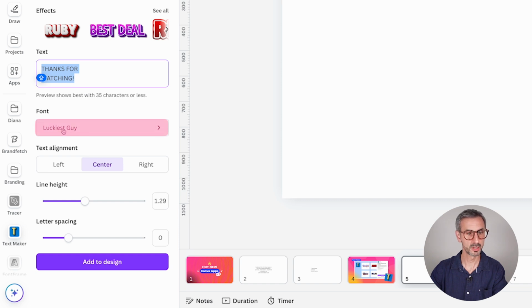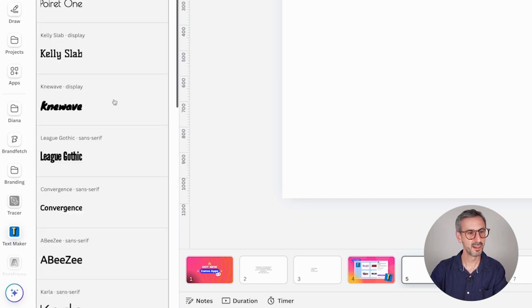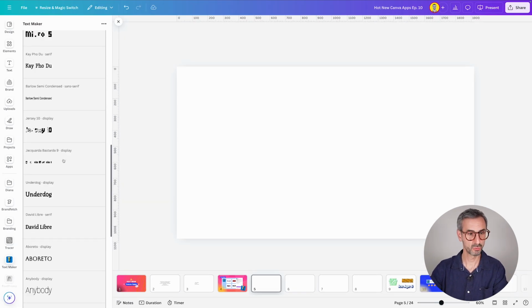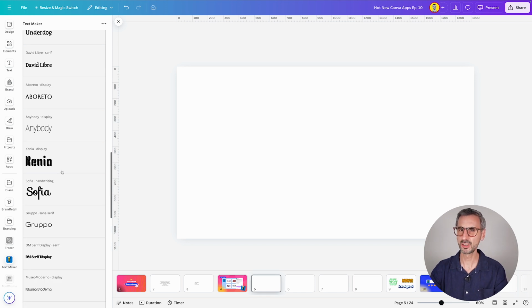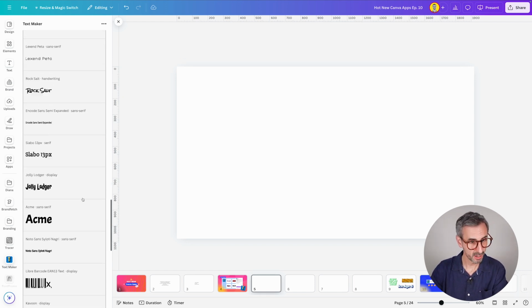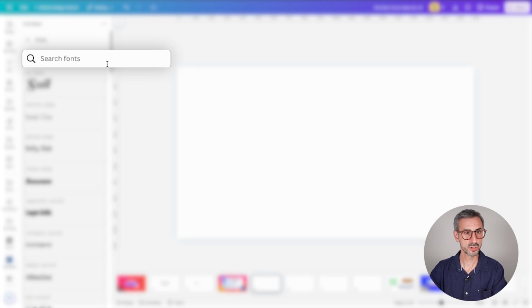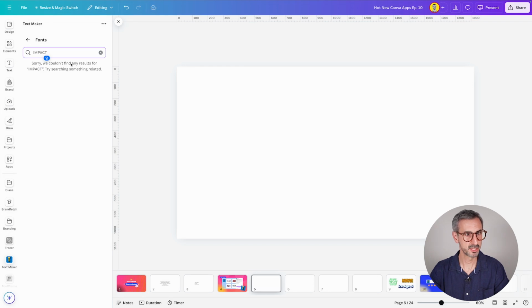Okay, here we are with Luckiest Guy. I like this name, but you can find other fonts right here. So I don't think these are all of the Canva fonts. Very hard for me to say. You can search for a specific font. For example, if you want to go with impact, just type in impact. It should be here. No, it's not there. So it's definitely not all of the Canva fonts.